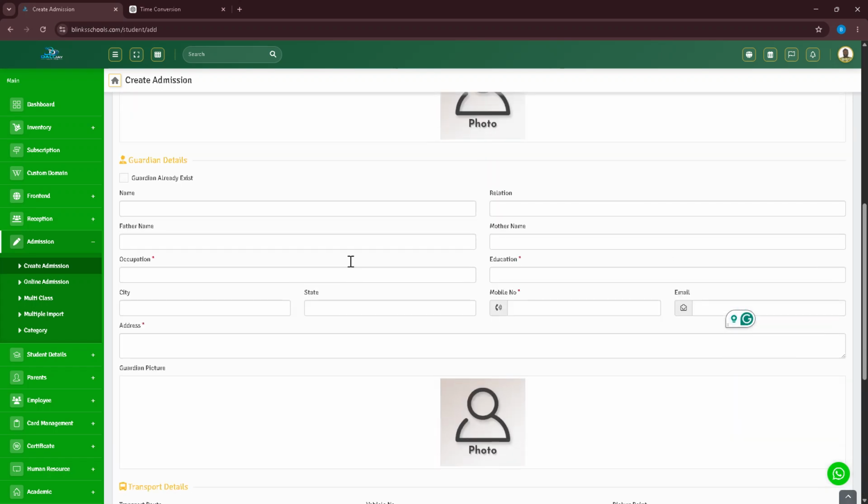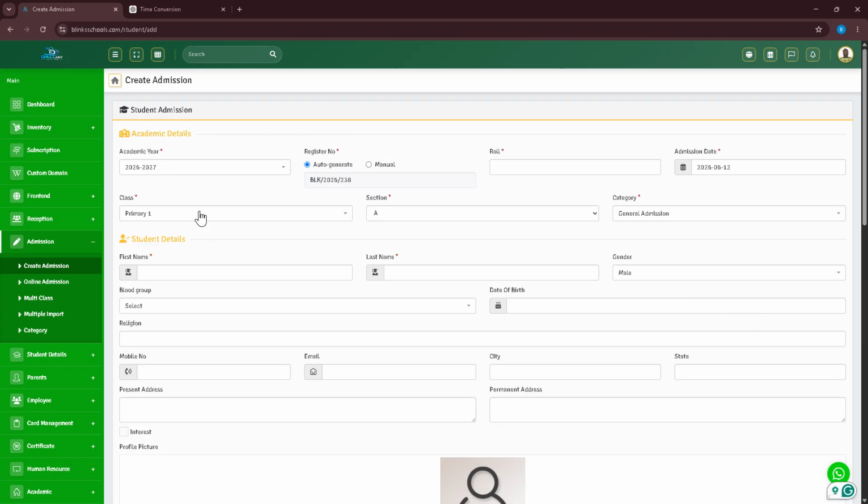So that is how we add a student. Now all the forms here, all the details here, those that you think you don't need, you can take them out. And those that you think you need but they are not here, you can create them. If you watch our previous video on how to set up the system, we talk about those.